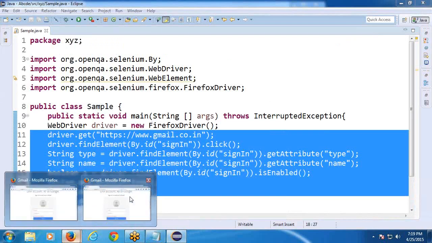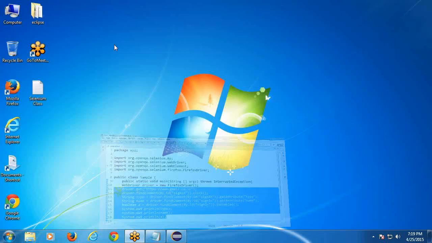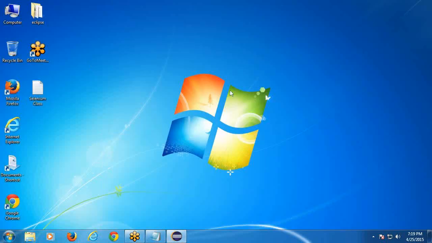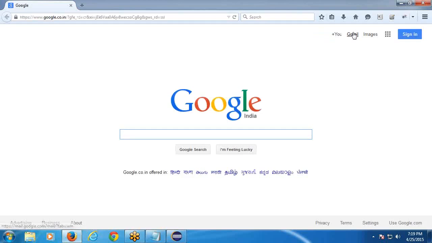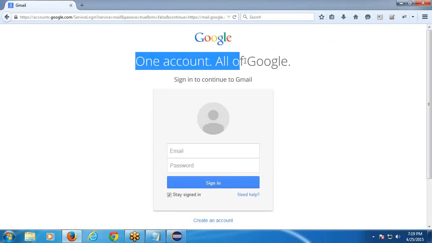See, in this Google Gmail home, observe Sridevi. Here one text area is there. Text area present in the web page: One account, all of Google. I want to return this value.